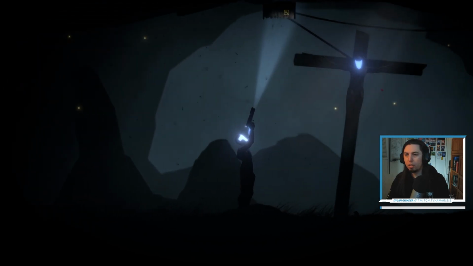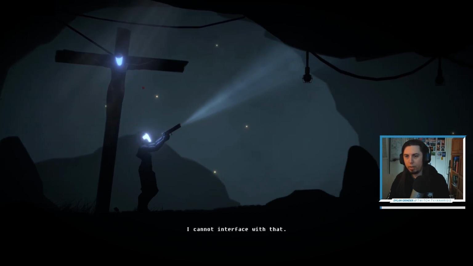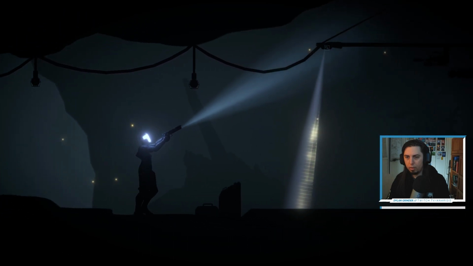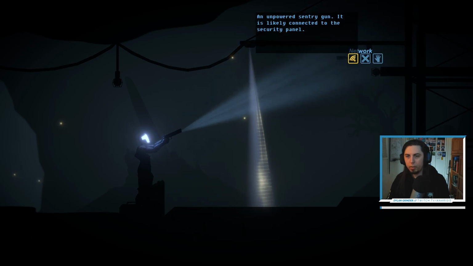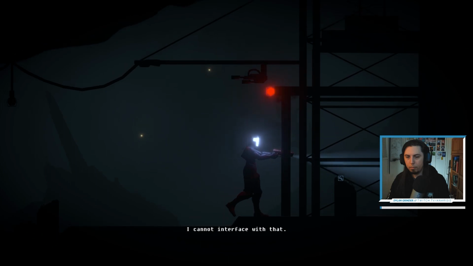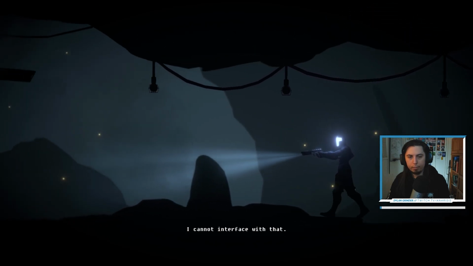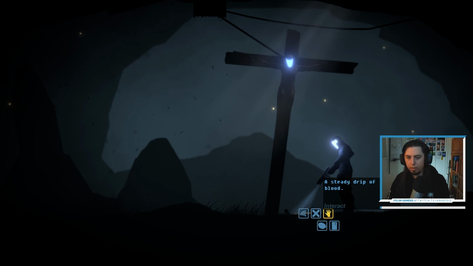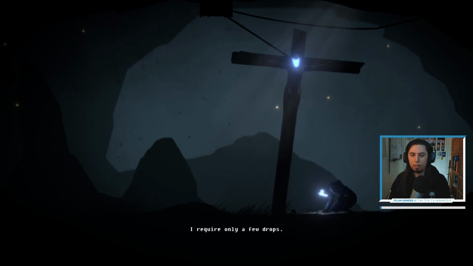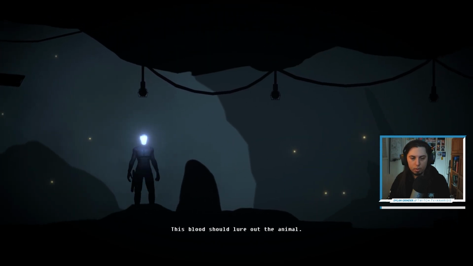This is grim. And network can't interface with that. Can I network with this? What about this? Nope. Okay. A steady drip of blood. We collect the blood to attract the creature, because that's what the AI said. Blood should lure out the animal.